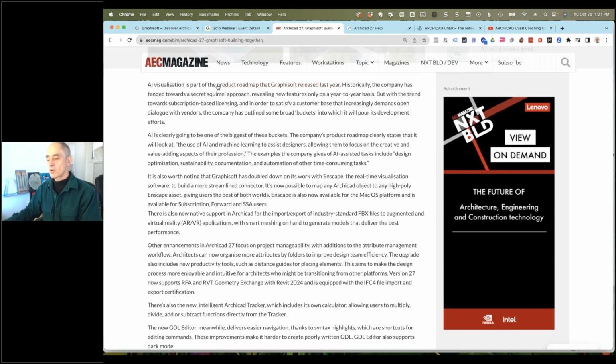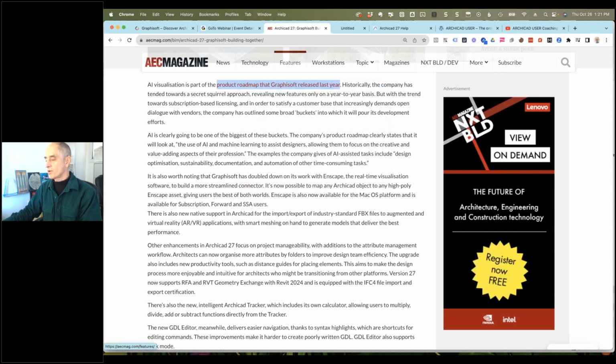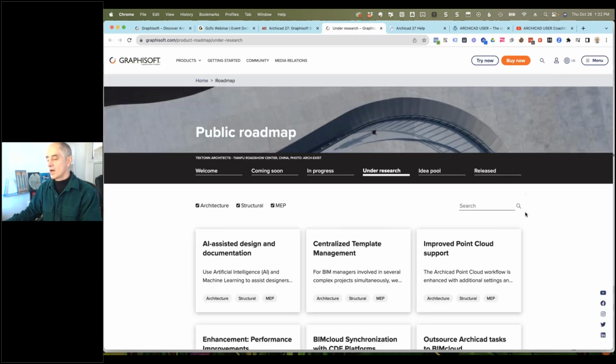So it's part of a product roadmap that Graphisoft released last year. Let me actually click on this and open up that roadmap. Now this is an interesting thing. Graphisoft used to keep all their development under wraps, sort of like, we're working on some great stuff, and you'll see it when we release it. And it was sort of like, we don't want anyone else to do the work on the same thing, like Revit.